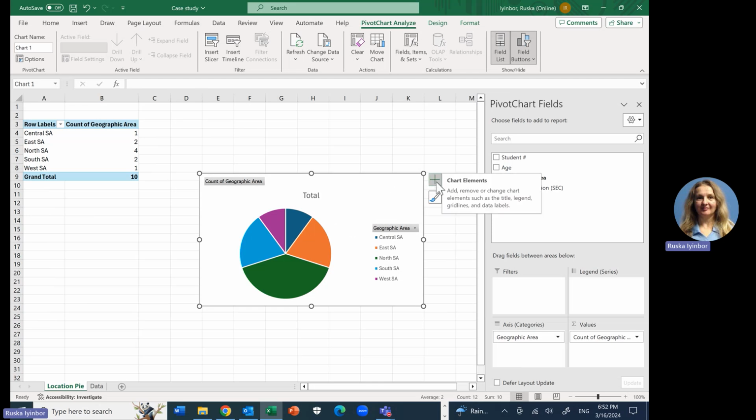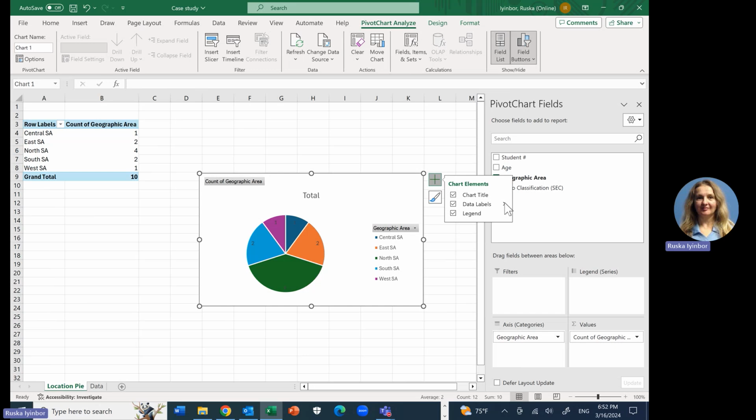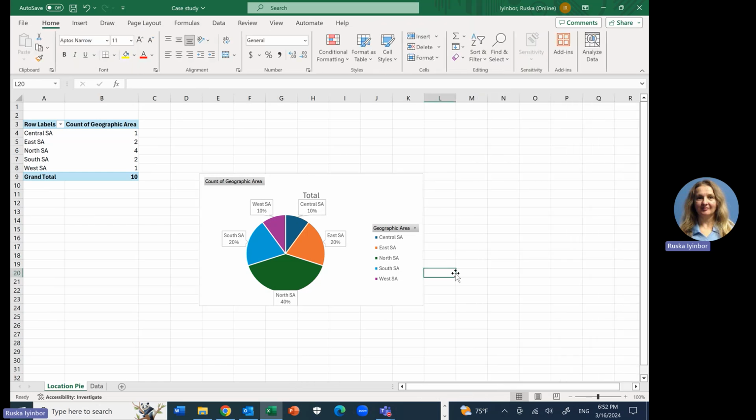Now, what I like to do is click on this plus, put the data labels, and then I like using the data callout. When you click on that, you're going to have the percentages of your frequency. So this is pretty much the basics we need to use for the case study. Okay. So we have the percentages for each area of San Antonio. This is the geographic area. Okay. So that's the first pie and the first frequency table.